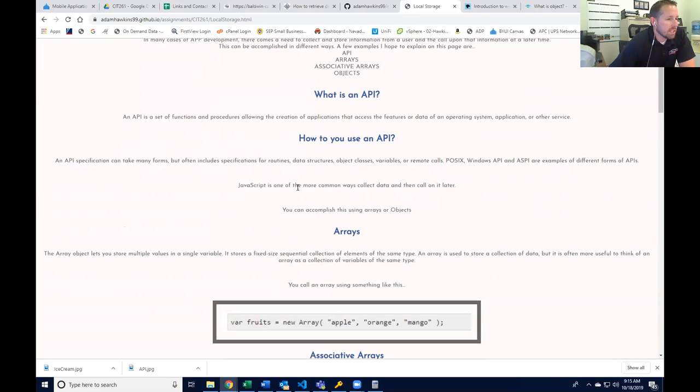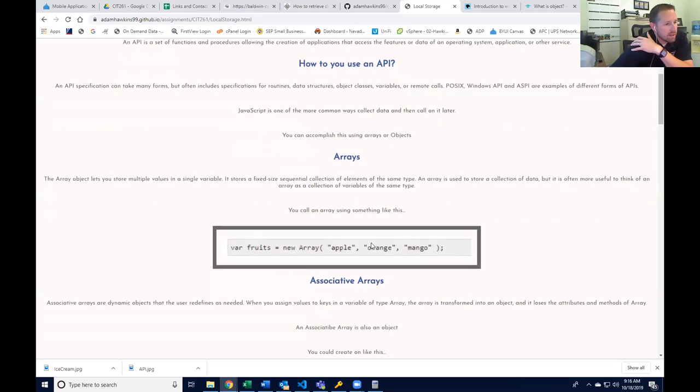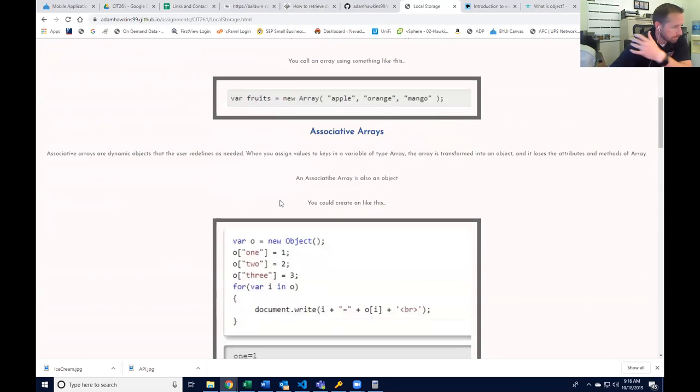So JavaScript is one of the most common ways to collect data, and you can accomplish this using an array. An array is an object that lets you store multiple values in a single variable. It stores a fixed sequential collection of elements of the same type. An array is used to store a collection of data, but it's often more useful to think of an array as a collection of variables of some type. So I just did a really basic one here, an array of fruits. There are 3 different things in there: an apple, an orange, and a mango.